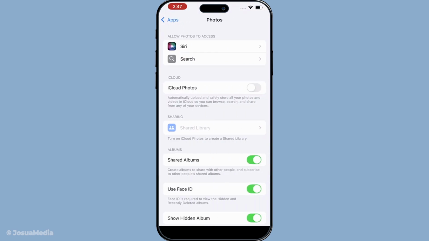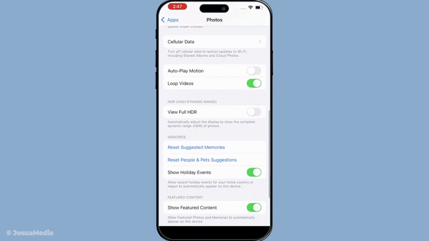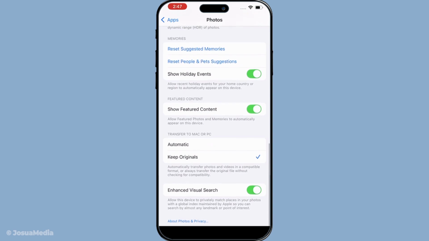Alright, now that I'm in the photo settings, the next part is to scroll down toward the bottom of this page. The option we're looking for is called Enhanced Visual Search, and it's lower down in the menu, so I'm just continuing to scroll until I reach that area. As I get closer to the bottom, I'm watching for that exact setting name so I don't skip past it.